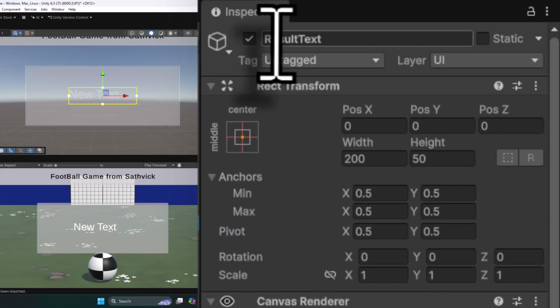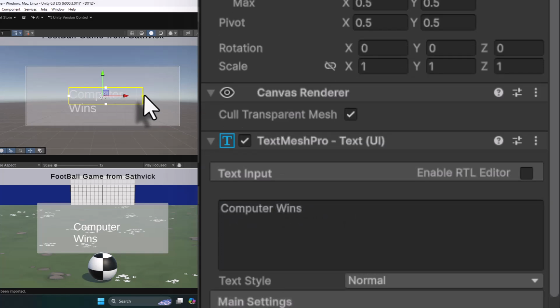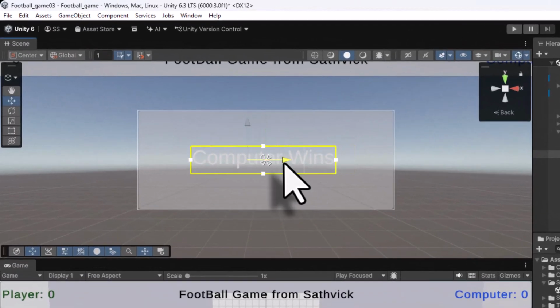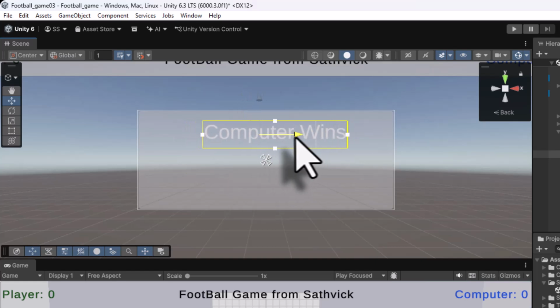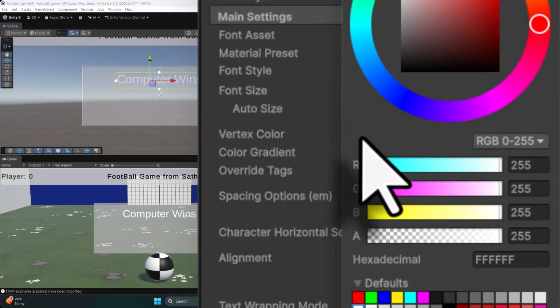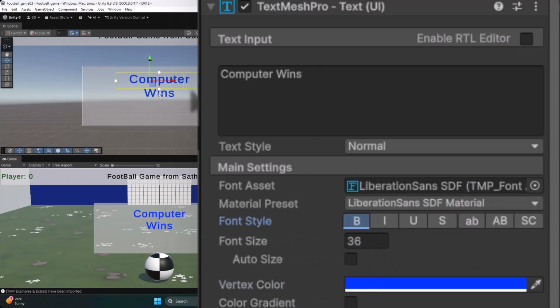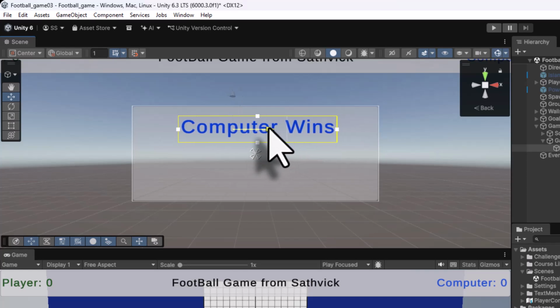Coming into the inspector text input, I am going to say this as computer wins. Coming into the panel, I will drag it and make it a little wider. In the alignment, I will set it to center align. I will drag it in the scene view and place it right at the center of my screen like this so that it is exactly at the center. Coming back to the inspector in vertex color, I am going to select the blue color, set the font style to bold. I will slightly increase this area size and also drag it and center align it.